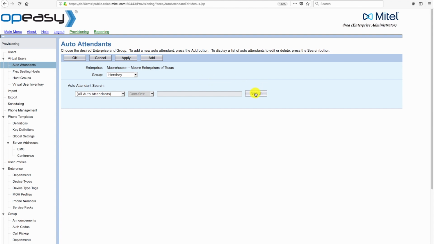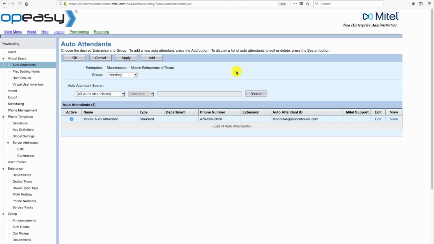So I will click the search button here to do a search for auto attendants in this group. And now the auto attendant we just created is available. You can always come back to virtual users, auto attendants, and then hit the search button to show any auto attendants that are built for the group. And you can click the edit button to go back in and revise any data that you want to.